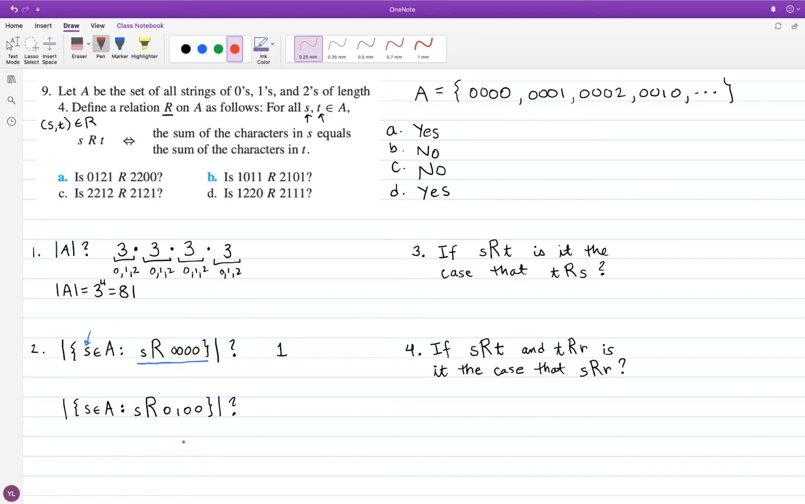Let's do the same thing for a different string. How many strings are related to 0100? How many strings have a sum of 1? Well, 1000 does, 0100 does, 0010, and finally 0001. These 4 strings all are related to 0100. Just note that 0100 is related to itself, since it has the same sum that itself has. So the answer to this one would be 4.